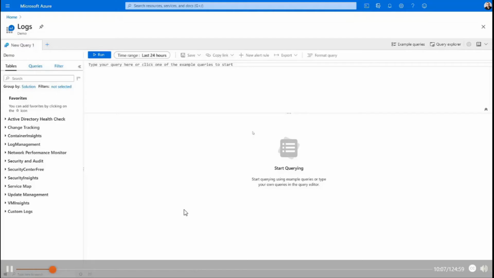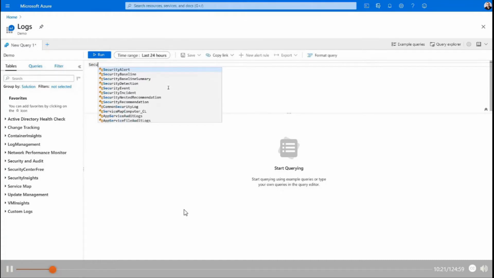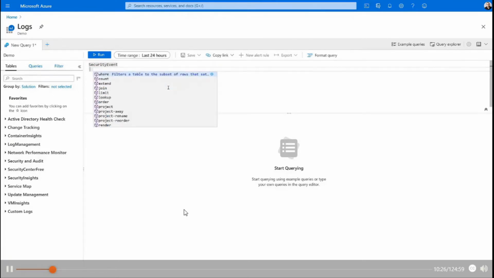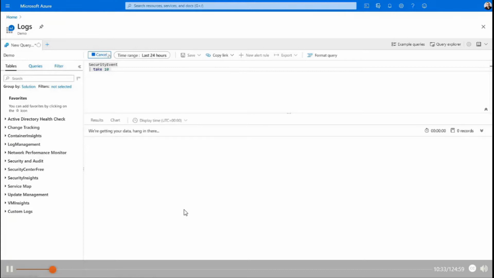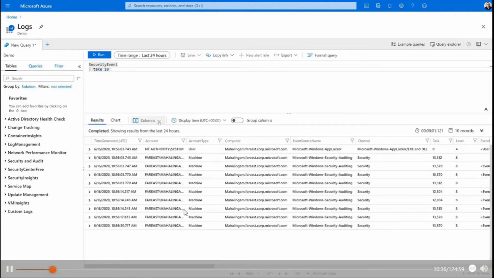Okay, so we are here in the Log Analytics querying space. And this is just to show you some of the Kusto queries that I can write. I can just type, for example, SecurityEvent, and then I can just say take 10. I can just click run, and you're going to see that I get 10 of the latest security events that I have in my data sources.